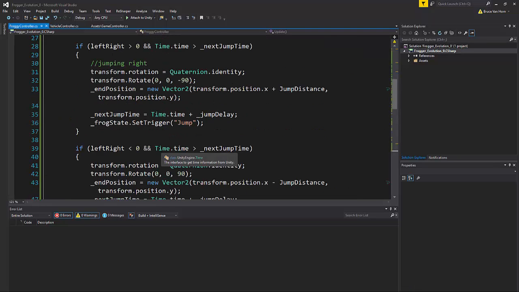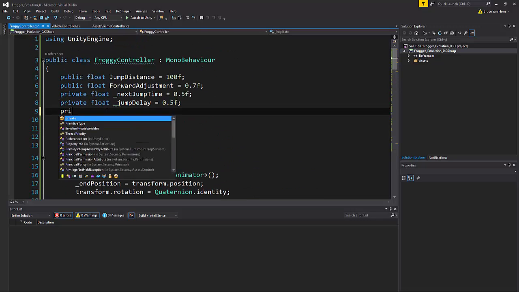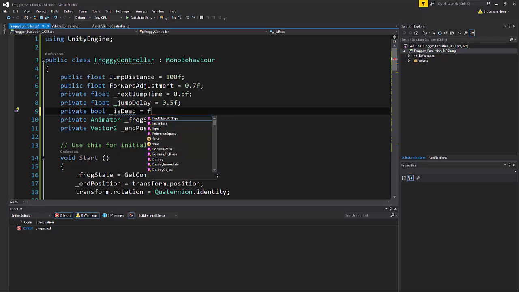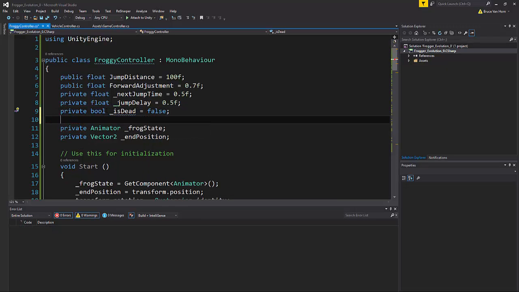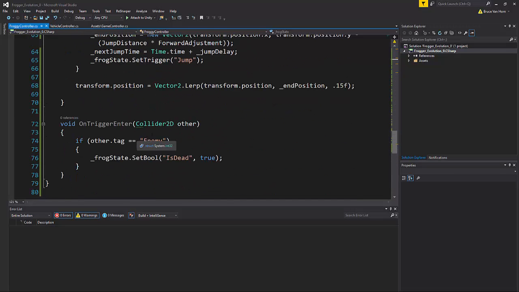And so the easy way to do that is just to go up to the top and let's add a private Boolean, and we'll set it equal to false initially. And then down here, where we just were, we'll go ahead and set this to true. So we'll say is dead equals true.